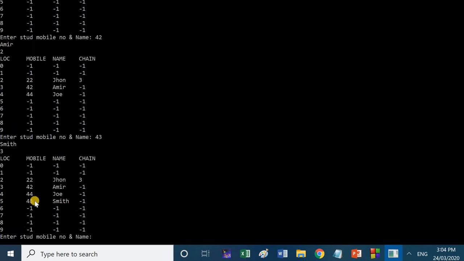Next is 43 with Smith. The hash value of 43 is 3, but it is already filled, and we are using the without replacement policy. So this 42 is not moved. The 43 is entered into the next empty slot. The next empty slot is 5, so 43 is inserted here.